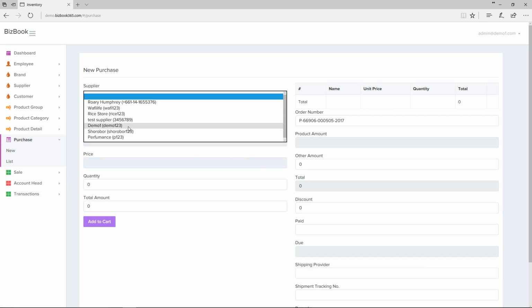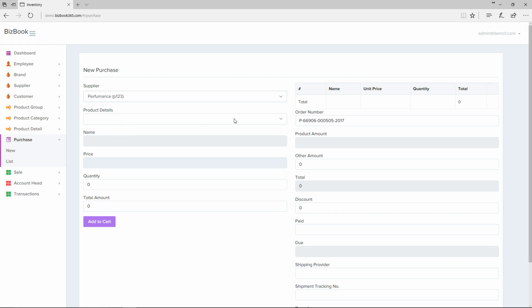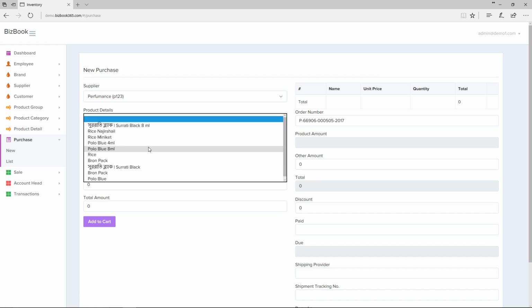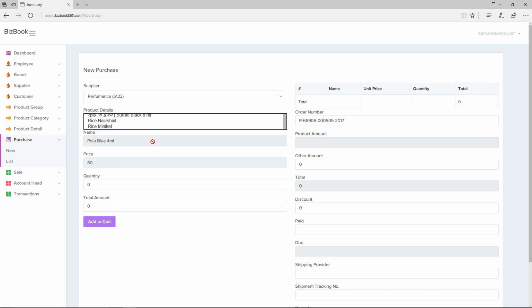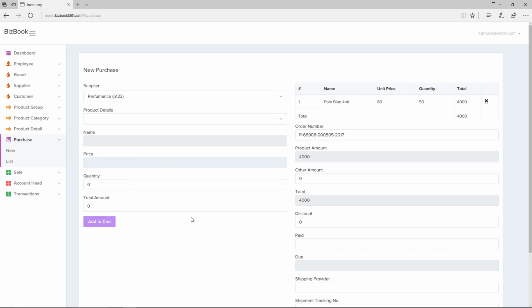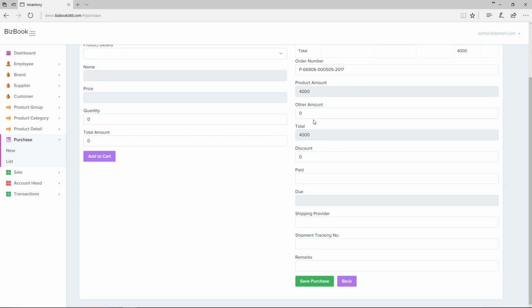We can directly purchase from, for example, perfumes, and we can purchase, for example, this one, 4 ml. I want to purchase 50 items, and I press add to cart. I don't have any other. I am just paying. No, I will not pay because I have already paid him too much. So just press save, it will be saved.